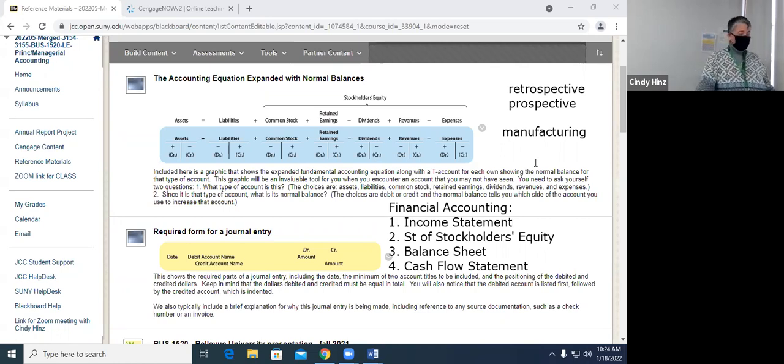In addition, we'll be looking at a company that's making a product, which is more complex than just buying a product from someone else and reselling it. So on Thursday, we will start with what kind of costs go into making the product and what that looks like on our financial statements.